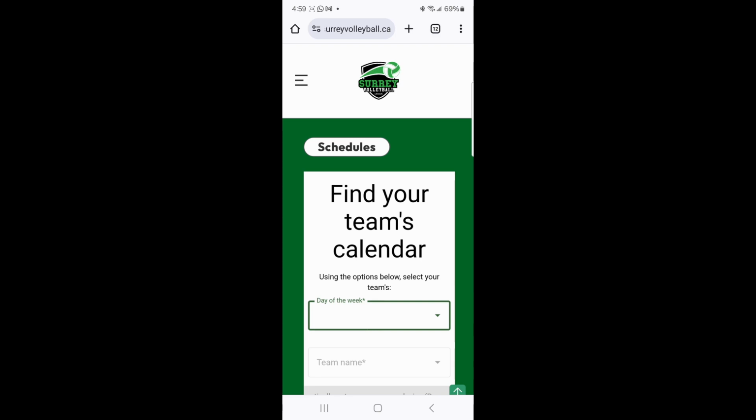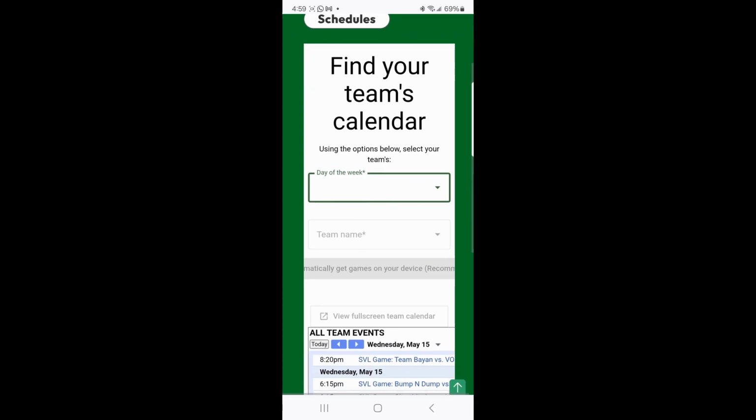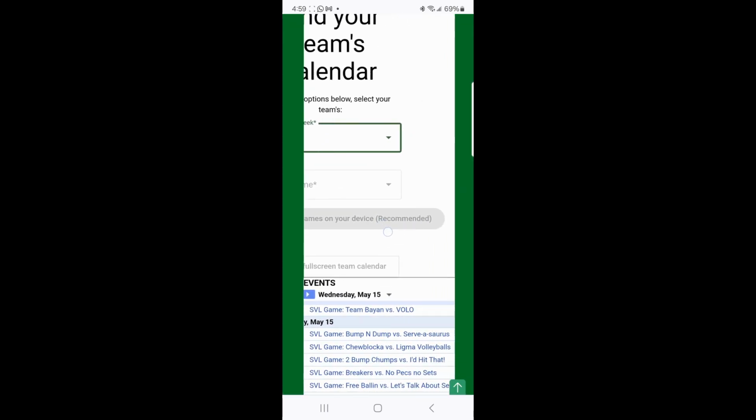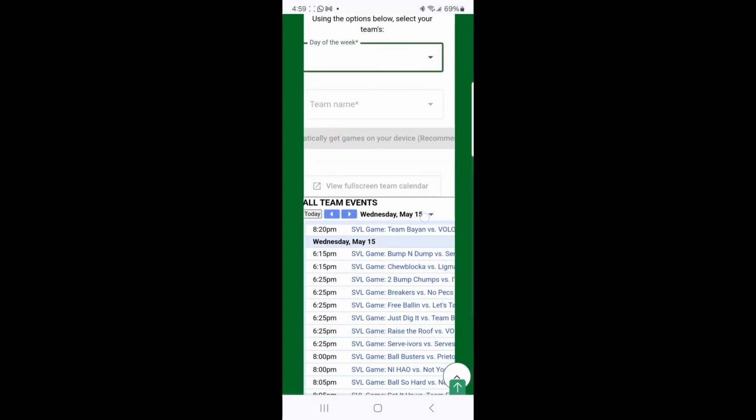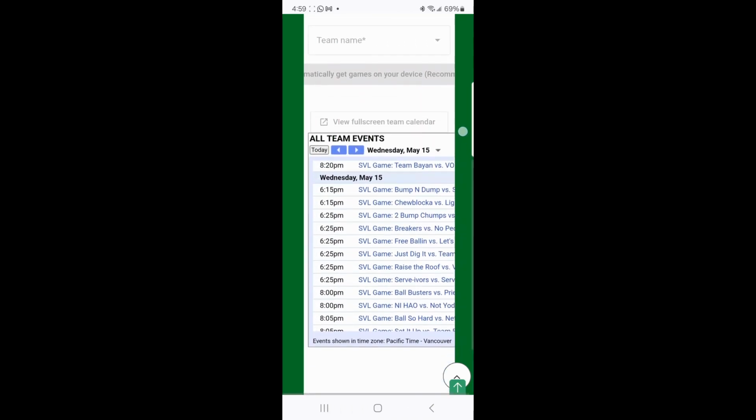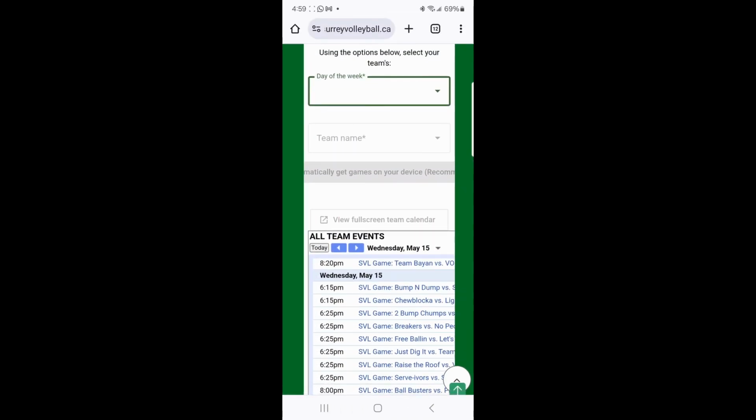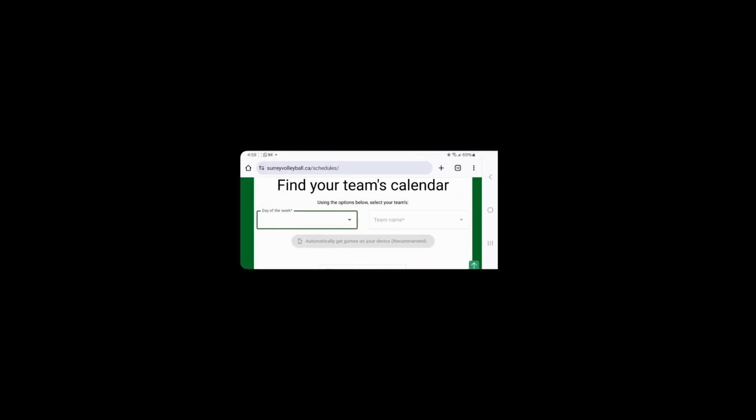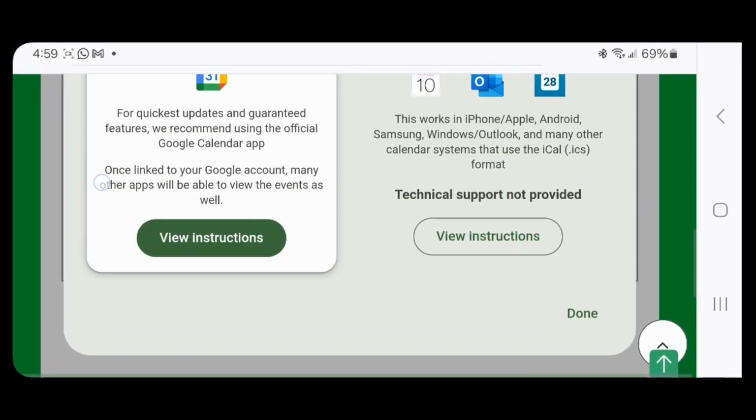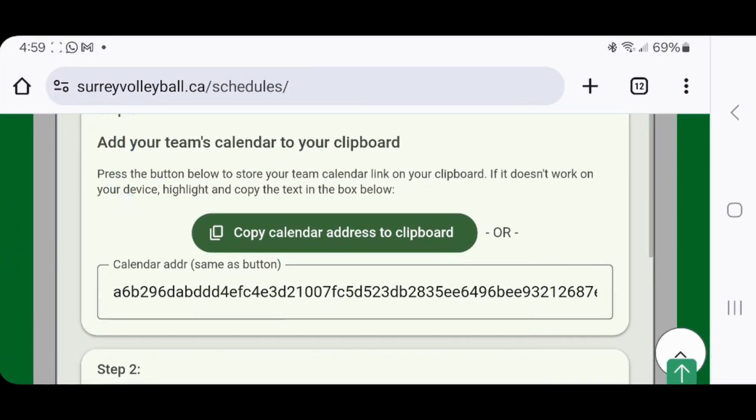While the site is still being upgraded to a more mobile-friendly format, it is not quite as straightforward as adding the calendar to your Google account through a desktop browser. But with a bit of patience, it's still not too bad. For easier viewing, you will definitely want to use your phone in landscape mode though. Starting with step 1, we need to retrieve your team calendar's link.